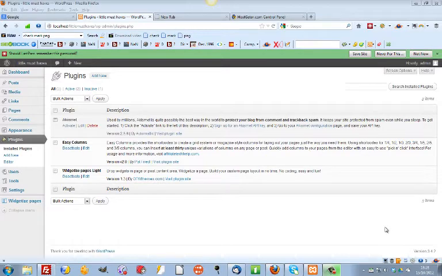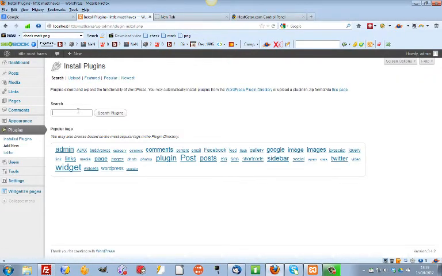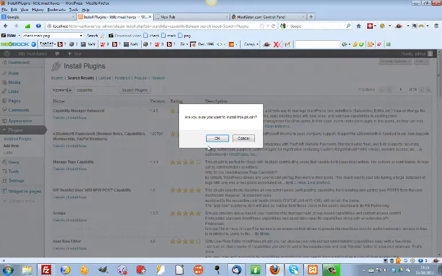So the first thing we want to do is install a couple of plugins. So if you see here, I'm in the plugins section, and what we want to do is click add new, and the first plugin we want to add is the capabilities manager. So if you put in capability and click search plugins, and it's this Capability Manager Enhanced, and then we'll install that.